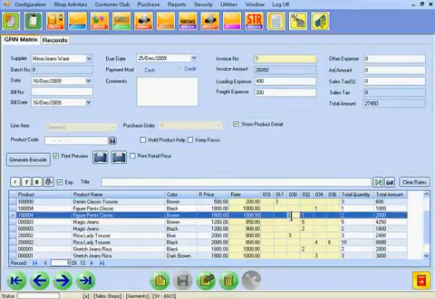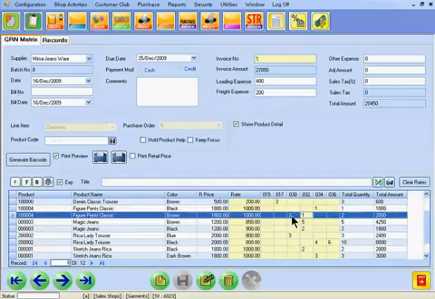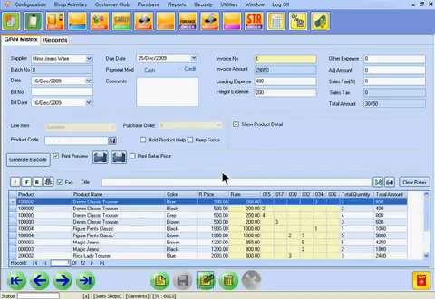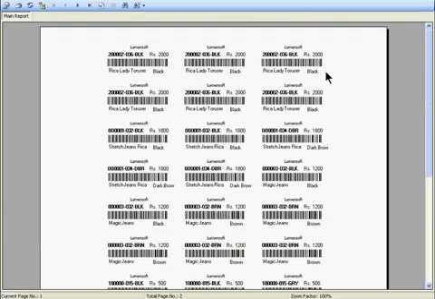Here, you can edit the attributes of the GRN. Make the respective changes and click Update from the toolbar. You can also generate barcodes for the GRN. For this, click Generate Barcodes button on the screen. This generates barcodes for the received products.